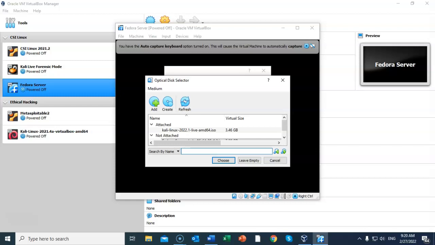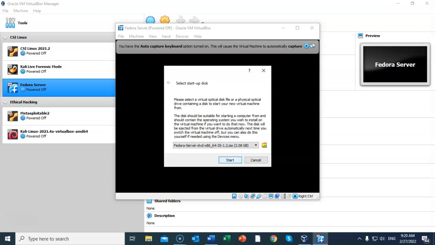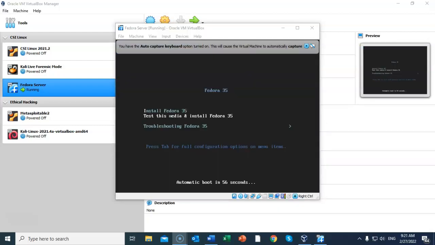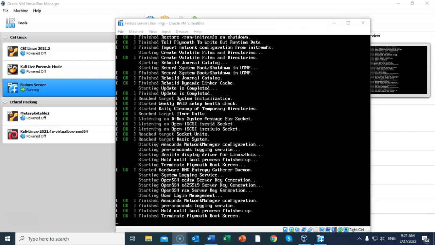The last thing you have to do is click on the Choose button and then Start, and the installation process will begin. On this first menu that pops up, you're going to go ahead and select Install Fedora Server 35. Hit Enter.